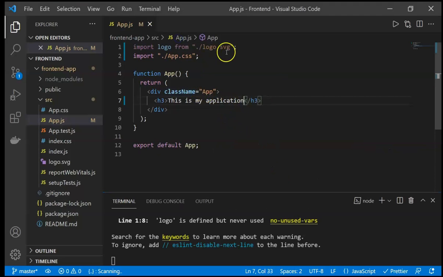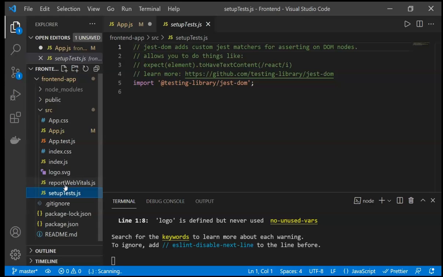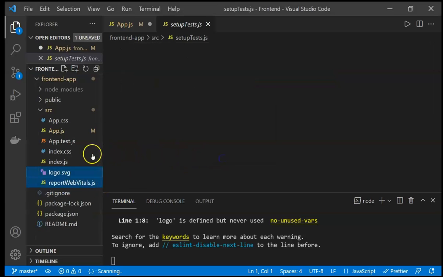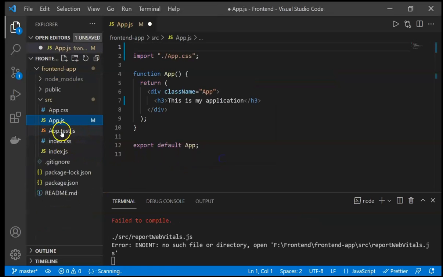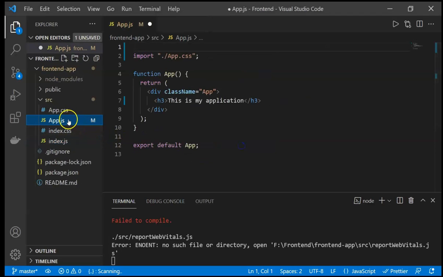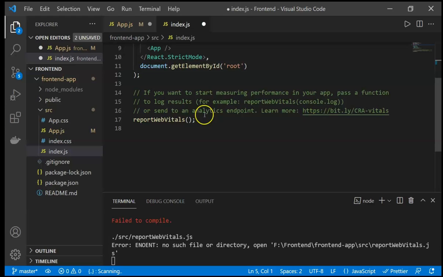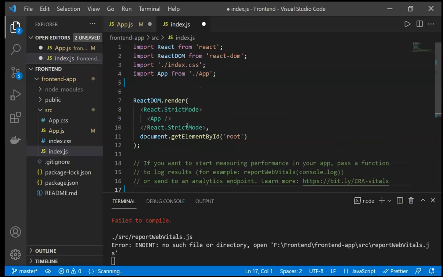So if I remove some files, like import the logo from svg, if I remove this, and if I remove some files here like the setupTests.js, the reportWebVitals, index, logo.svg. If I delete these three files, and if I delete one more file, which is App.test.js, and now we have to go to the index.js file, and there it is importing the report variable. So we have to remove this line, and it is the report variable, so we have to remove this also.